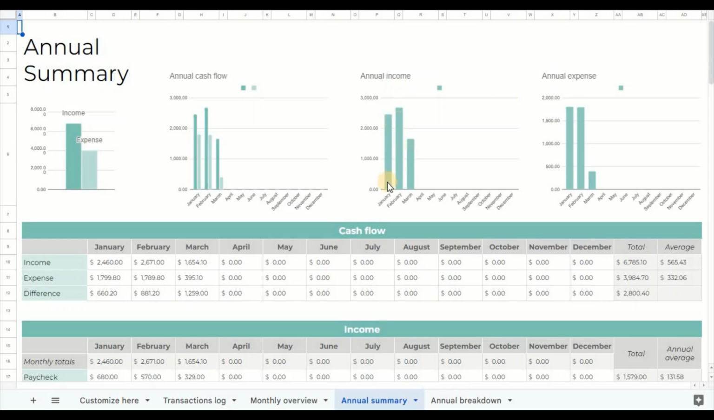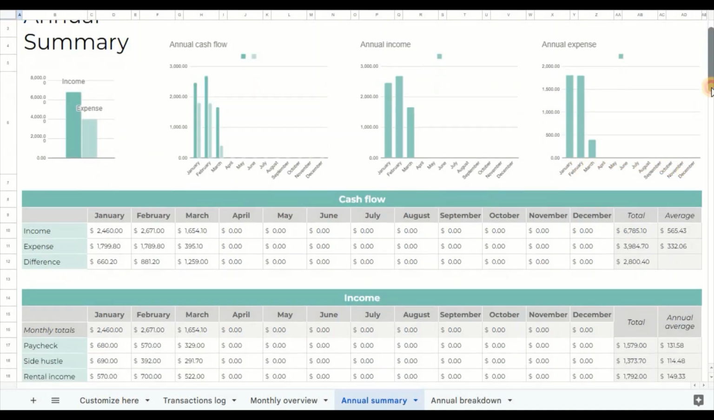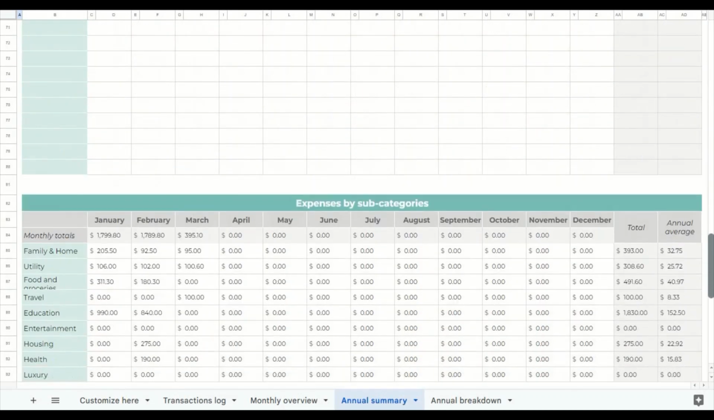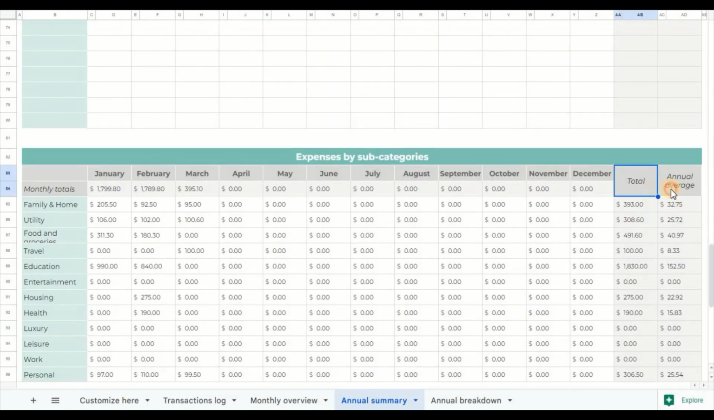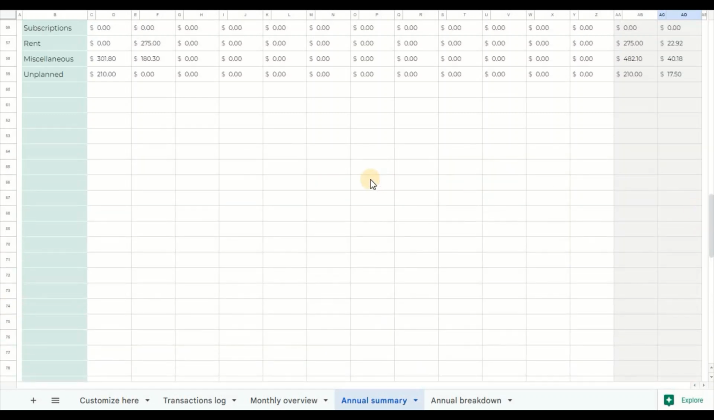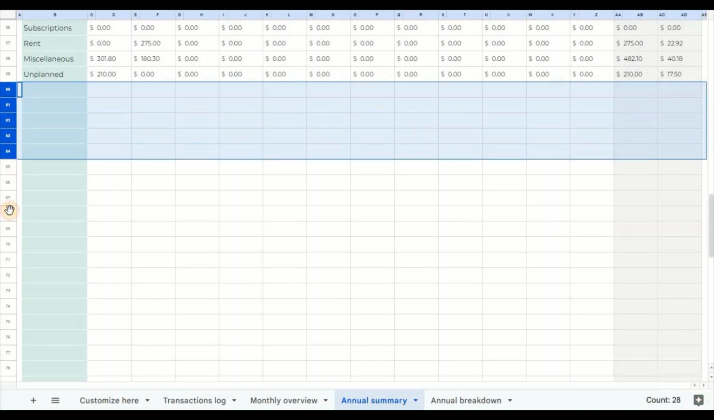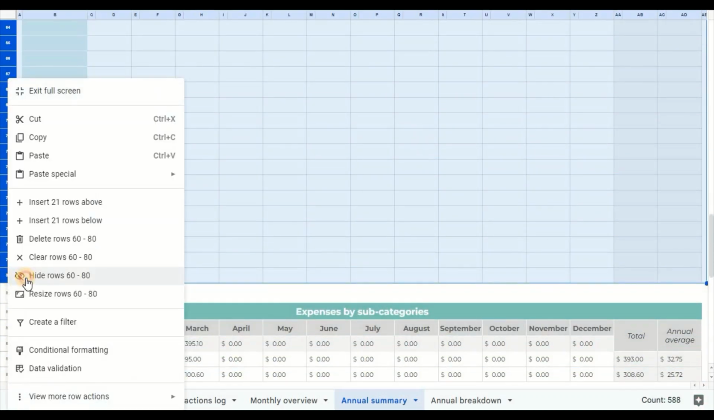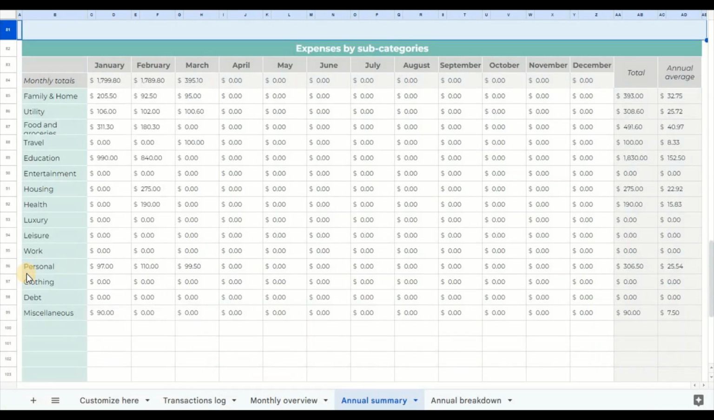Next, you have your annual income broken down into different months. And lastly, you have your annual expenses broken down into different months. If you scroll below, you'll find detailed breakdowns and summaries of all this data, as well as the totals and averages in each category. There might be rows that are empty or haven't been used. You could simply hide them from view.